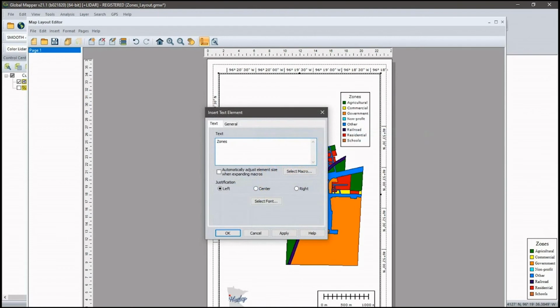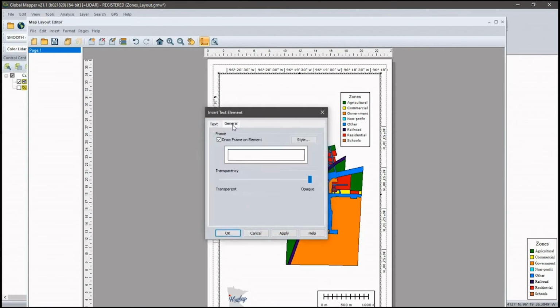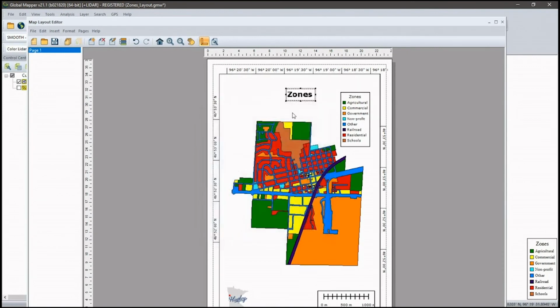And let's select a font that's a little bit bigger than the default because it's a poster size. I want to bump it up to 72 point. We'll make it bold text, and we'll make it Verdana. And we'll click OK. And I also want to not have the frame around it, so we'll turn that off. And we'll click OK. And you can see it's placed my label right here.